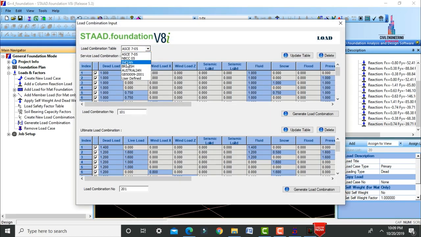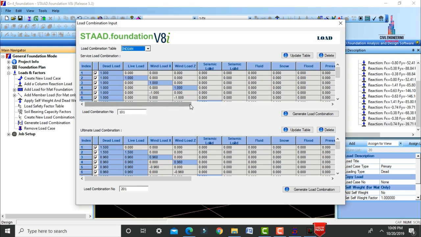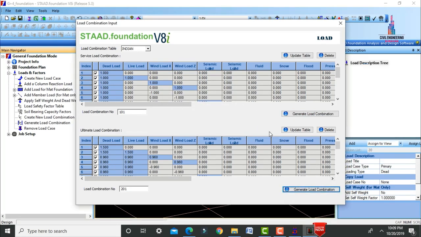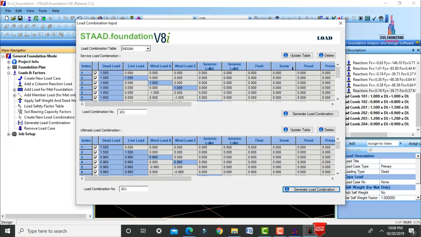Now we have to select the Indian code, or else you can select any one of the codes depending upon your requirements. So click on generate load combinations, initially for the service load combination. Again click on generate load combination for the ultimate load combination. After that we have to select the job setup.